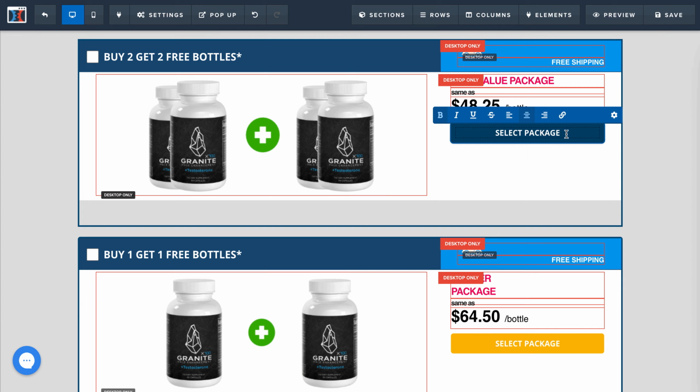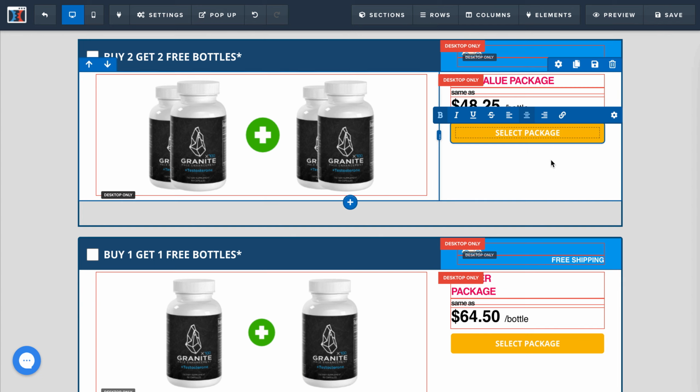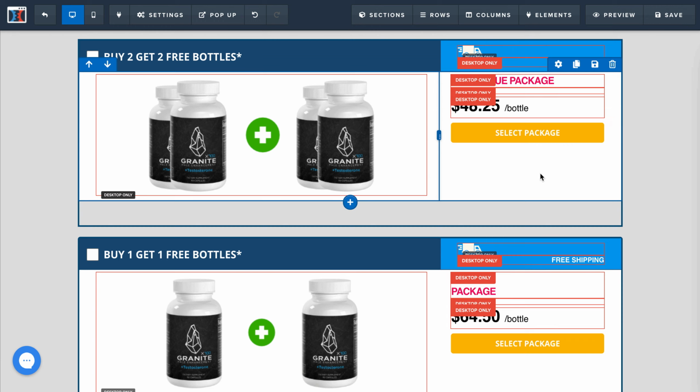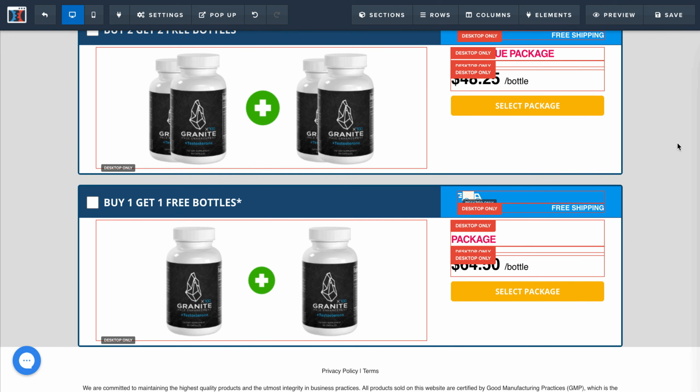You can just update the text from here by double clicking on it. I'll show you how to change those colors inside custom CSS. So that's it for the bundle section.